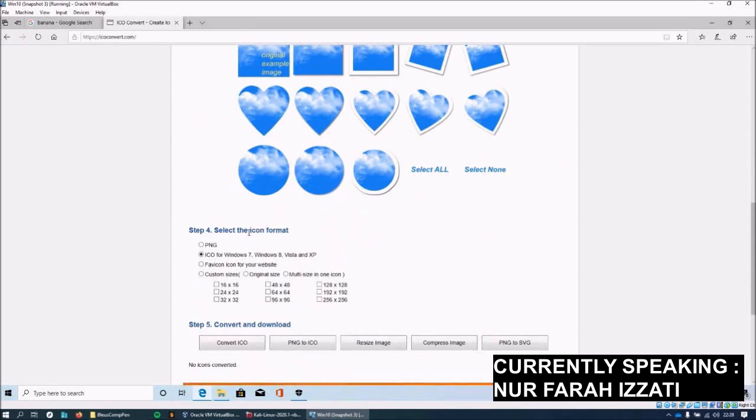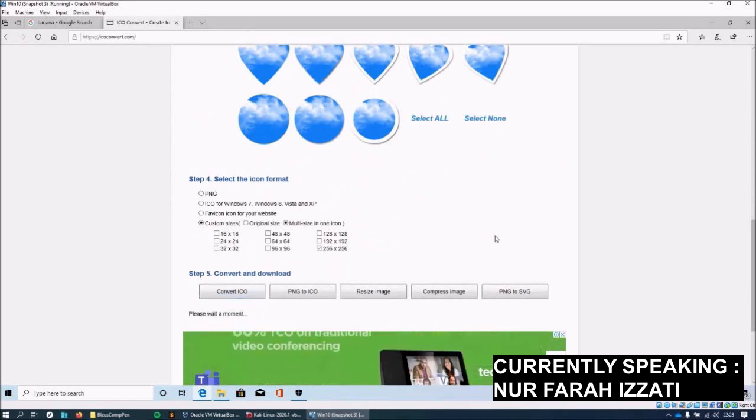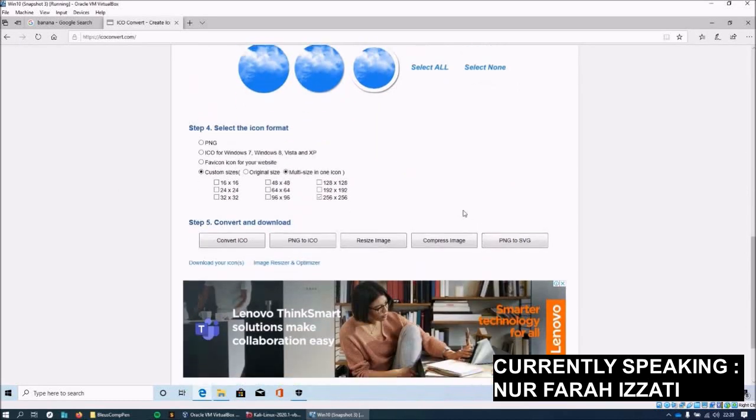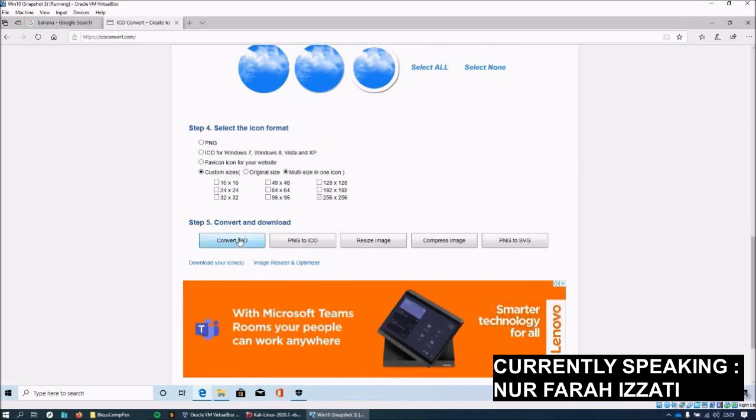Then we have to choose the icon format, custom size, and select 256 x 256. Click Convert ICO, and then download the icon.